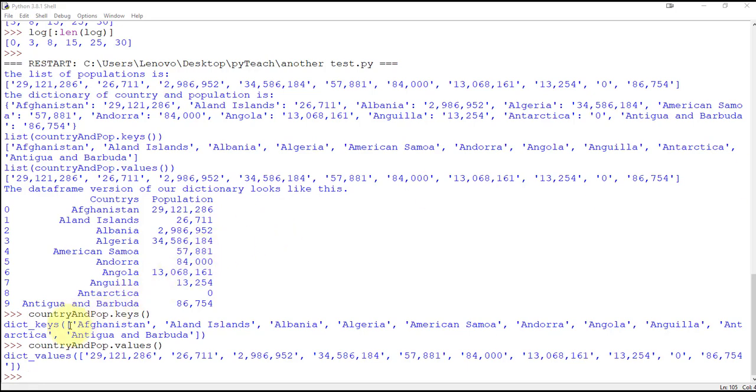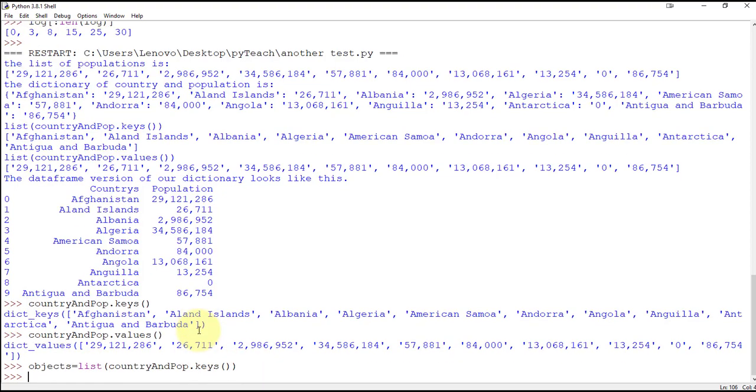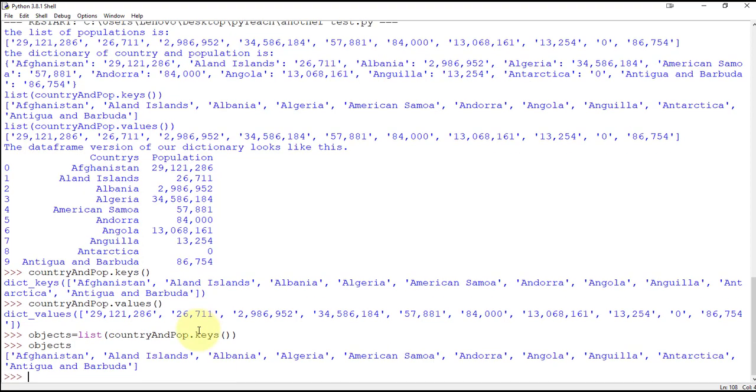But this is not really a list. It kind of looks like a list, but it's called dictionary keys. So it's not quite a list. So if you take that keys, for example, and coerce it into a list, and let's say we assign it to objects, then if we check objects, it's actually just a list.